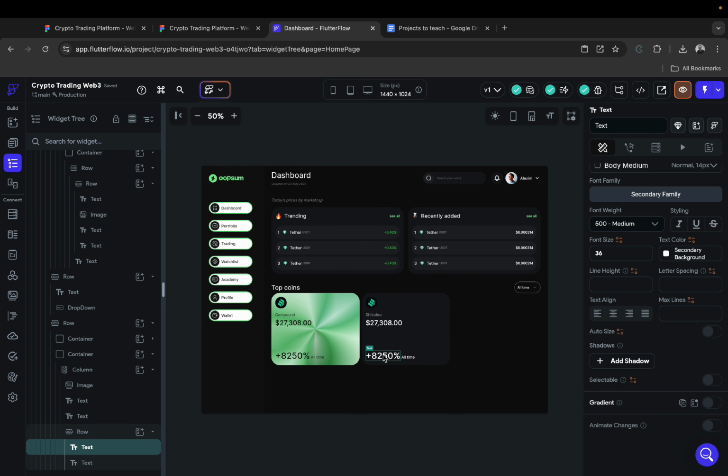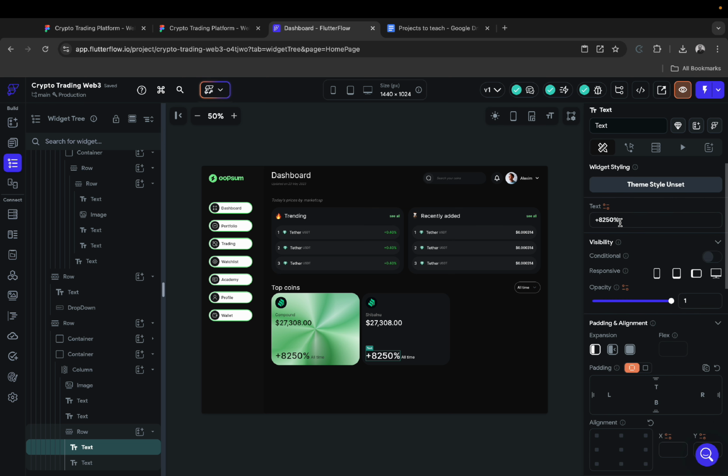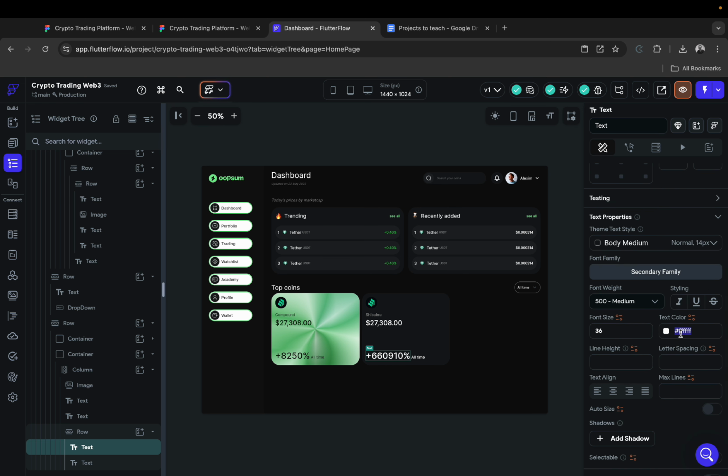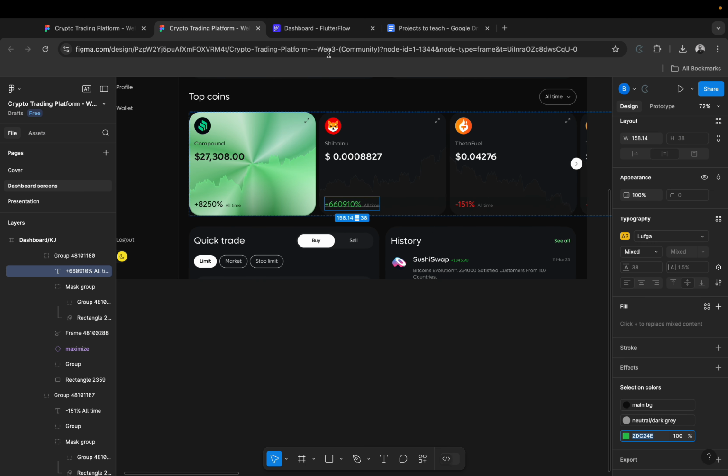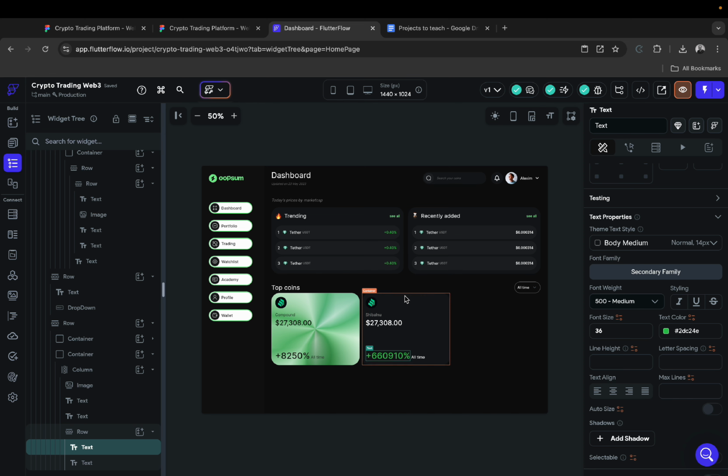660910. So this is going to be 660910, and then the color is gonna be green. All right, so all time. Okay, so let's leave it like that for now.